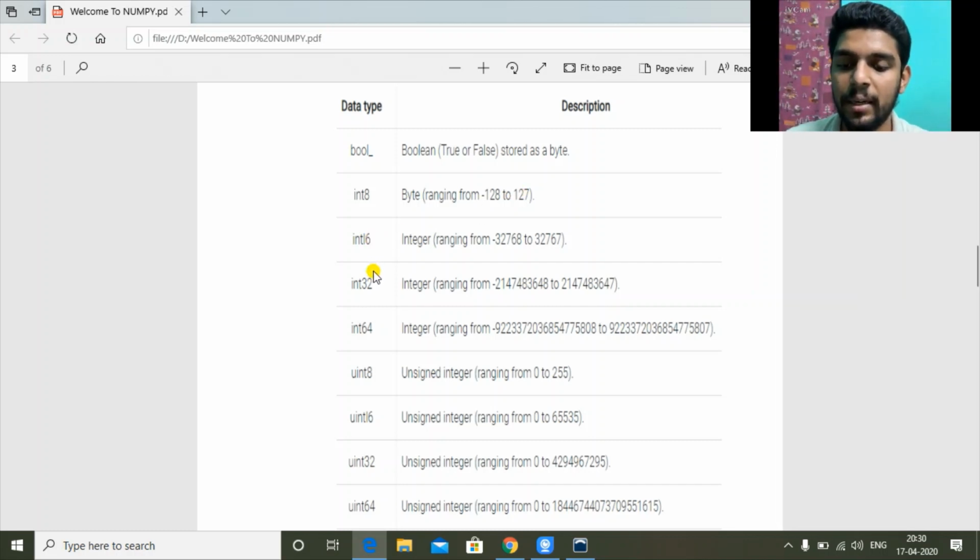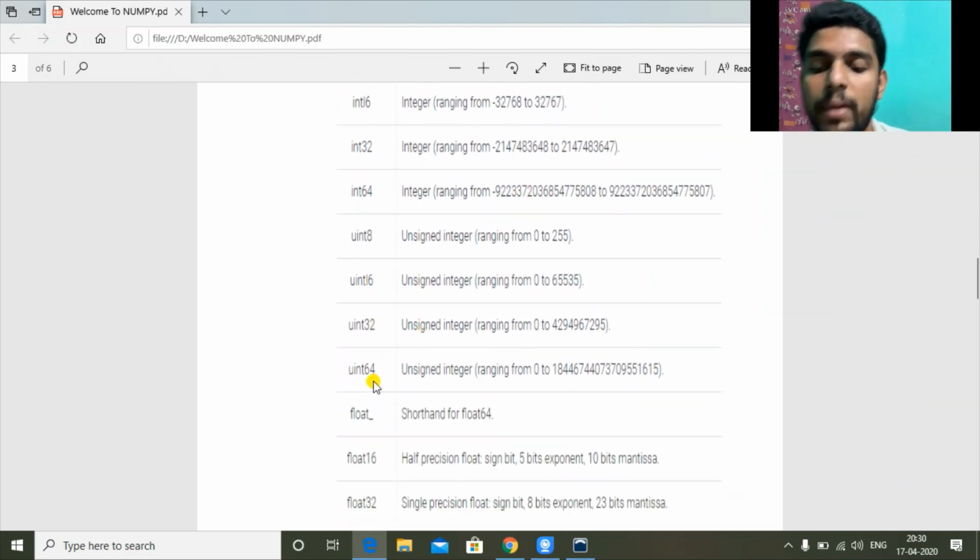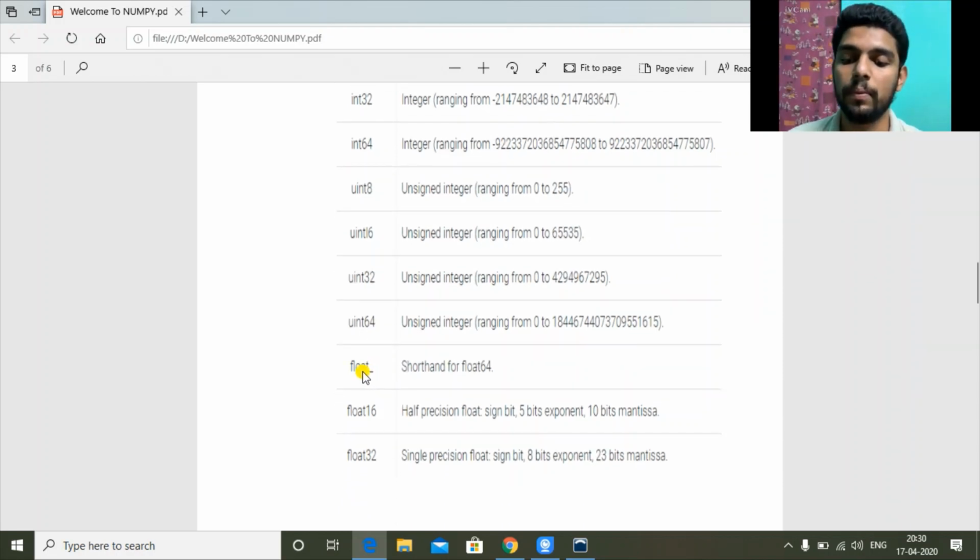Similarly, 16, 32, 64 follow the same rules. 2 power 64 values, which is a lot. So you can see here, same way in uint we have till 64. Now float. Float stands for floating point numbers, like fractions, decimals. So if we want to store 1.1, the data type of the variable will be float. Similarly, we have float 16, 32, 64, 128.